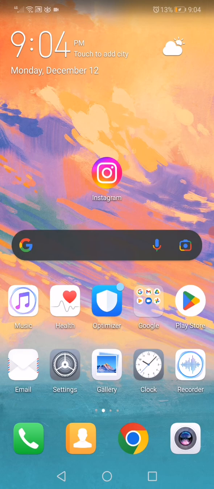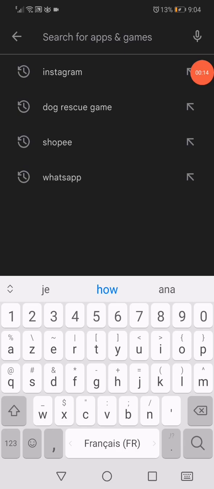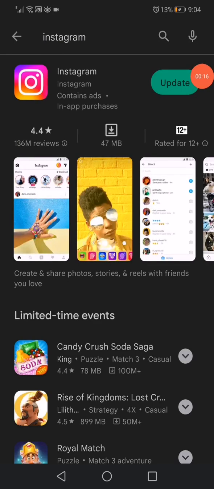So the first way is you have to go to the Play Store and go to the search bar, search for Instagram. After you search for it, it will take you here. If you found this update option, then you must click on it to update your Instagram because you don't have the latest version. And this is the first way.